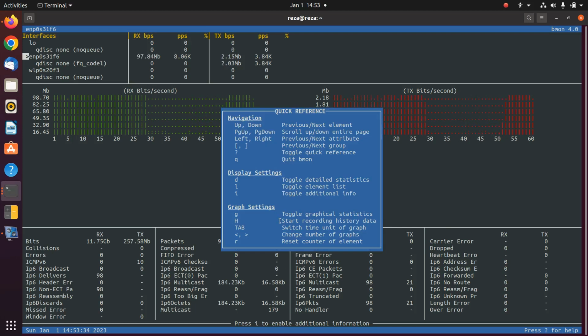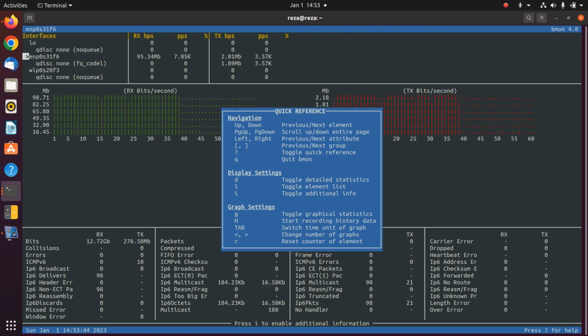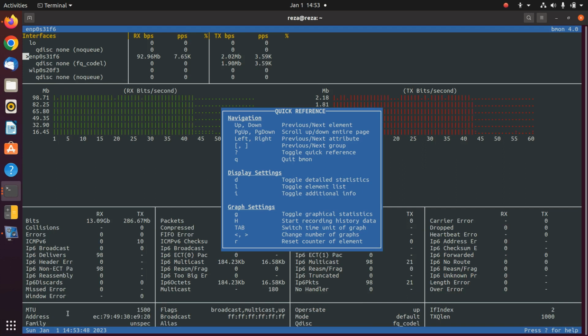The second one is L. If you press L, the upper part of bmon is going to be hidden, and if you press L again, it is going to be shown. I is for additional information. Here you can see the information about your network. For example, for mine, MTU is 1500.